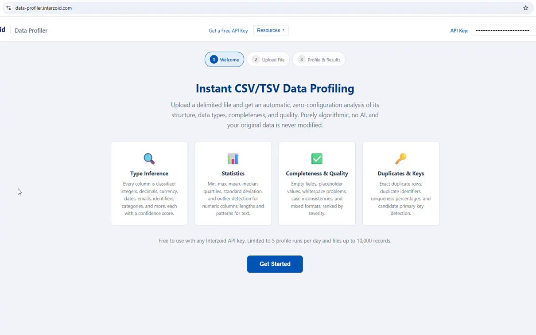There's nothing to configure and no rules to define. The profiler works entirely from the data itself, which makes it an ideal first step before running a match, merge, or enrichment job. In seconds, you know whether your file is clean enough to proceed, has some issues or incompleteness to fix, or some other problems that you may not have realized that you had.